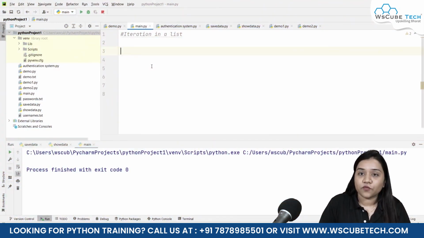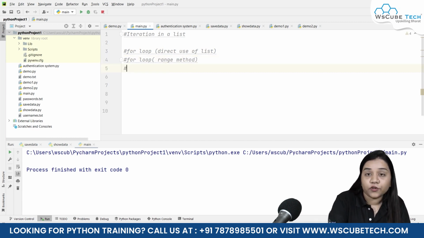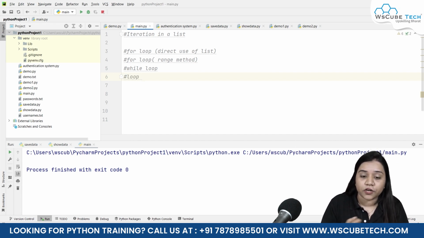Have a look at what these four methods are. Our first method is the for loop, but in this for loop, we will be directly using a list. Second method is again the for loop, but this time we will be using the range method. Third method would be our while loop, so we will be iterating with the help of a while loop. And lastly, we will be iterating with the shorthand for loop. So guys, just like how we have conditional statements and shorthand conditional statements, similarly we have a shorthand loop as well, the shorthand for loop. We will have a look at how it can be done.